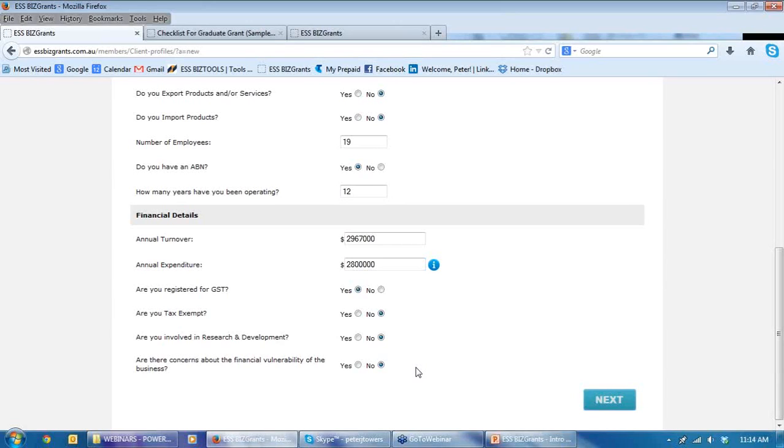It's not a question that might relate to debtors' days outstanding, as one firm interpreted it, because the debtors' days outstanding was about 70 days, which is a worry, I must admit, but it wasn't the sort of issue, unless it was going to tip the business over, that would cause you to answer yes to financial vulnerability. Because if you answer yes to financial vulnerability in ESS BIZGrants, it will not show you any grants, because that's the attitude of the government departments. You're not going to be eligible. So we'll say we haven't got any financial vulnerability concerns.